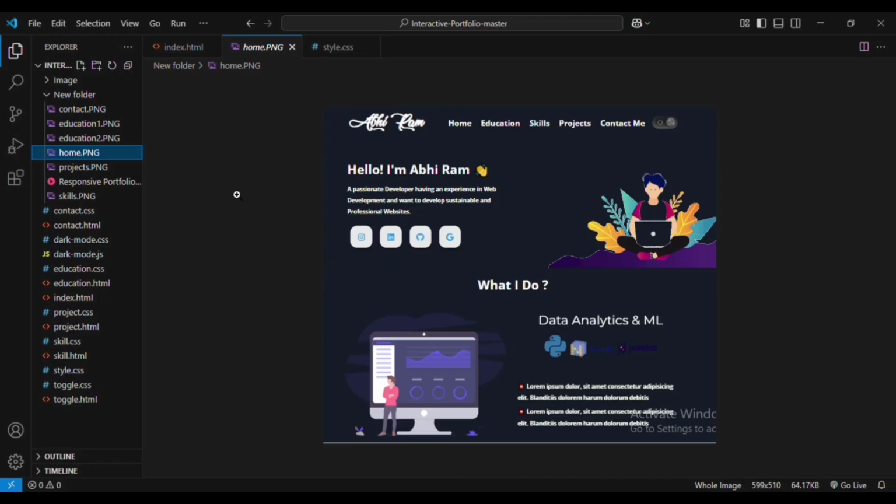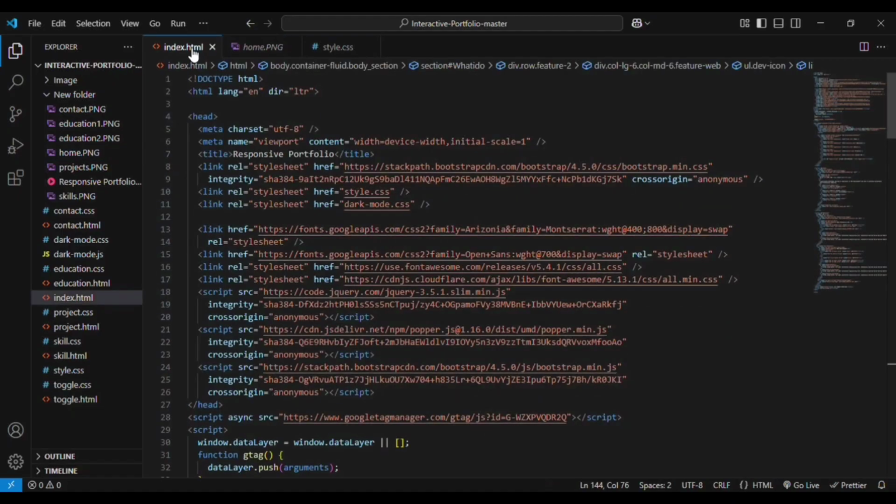Now let's go through the line by line code for this responsive portfolio website using HTML, CSS and JavaScript. So let's go to the index.html file. In the head section we have the meta tags. Then we have the title tag for the title of the website, that is responsive portfolio website.